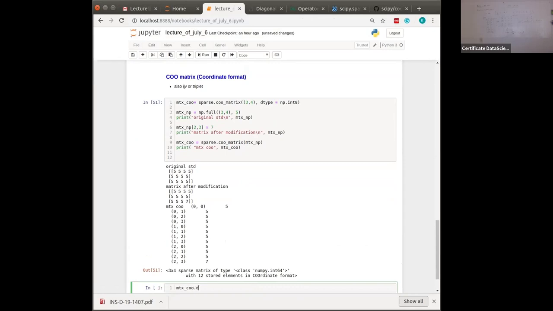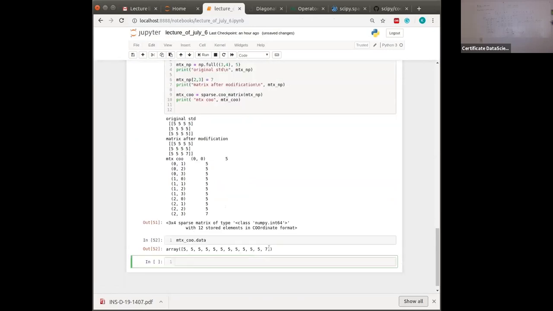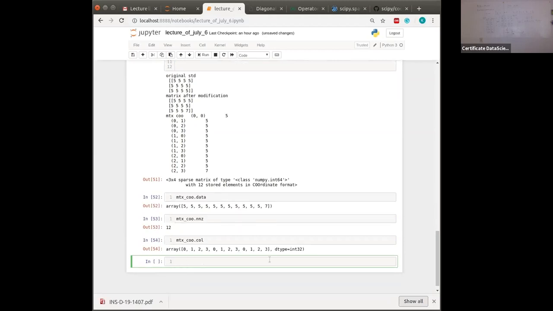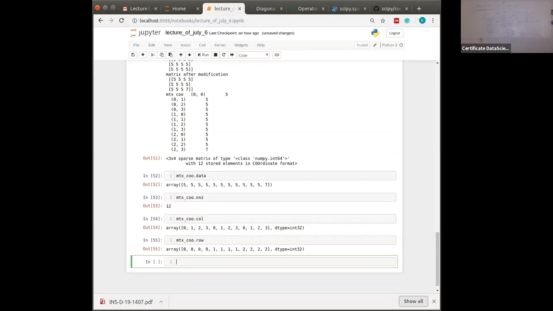mtx_coo.data, do I have anything? Yes, this is the data, you see? mtx_coo.nnz, or something, you saw? 12. Yeah, that's about right, 3 times 4 is 12. Can I make one of them zero maybe? We'll see how we can do that. mtx_coo.col, these are the columns. mtx_coo.row, these are the rows.